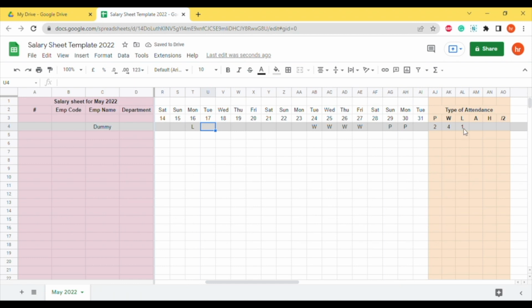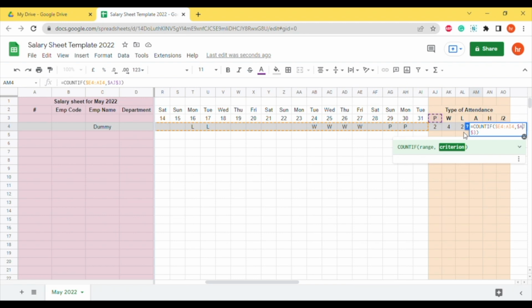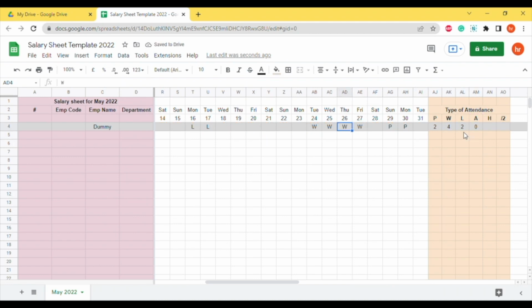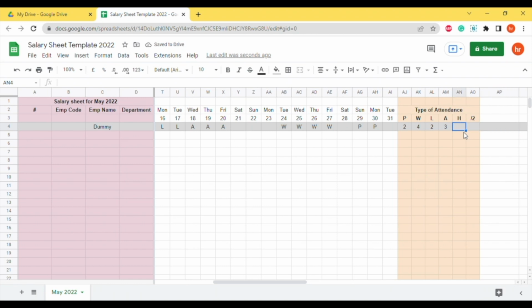We'll mark W, it will also be calculated automatically. Now we have to repeat the same process for the rest of the types, but please make sure that you are following the criteria very well. So as we can check, if we mark L as leave, it is automatically calculated. Let's do the same for absent.